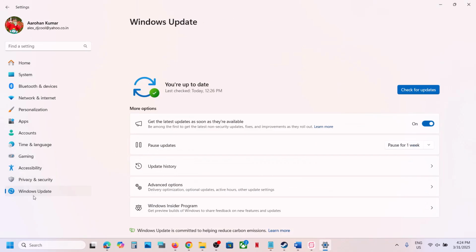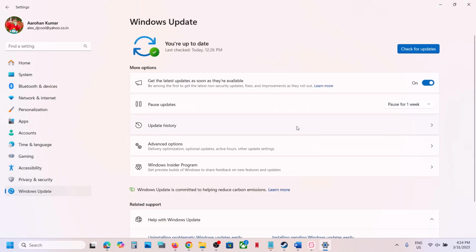So open Windows 11 settings and then go to Windows Update and then pause the update for maybe 1 week or 2 weeks. Just pause the update and then click on resume updates. And this process will take some time and then you can check.